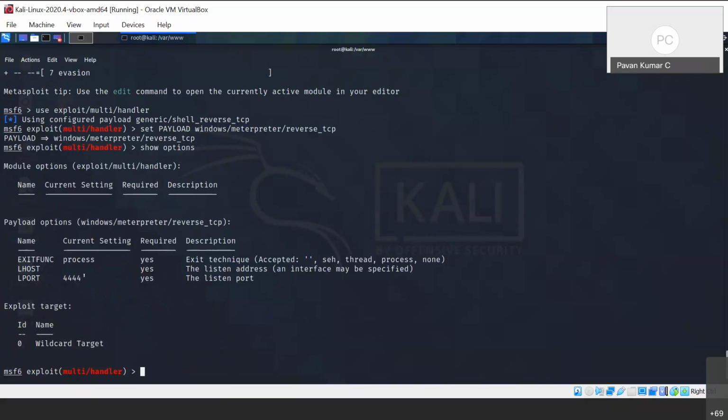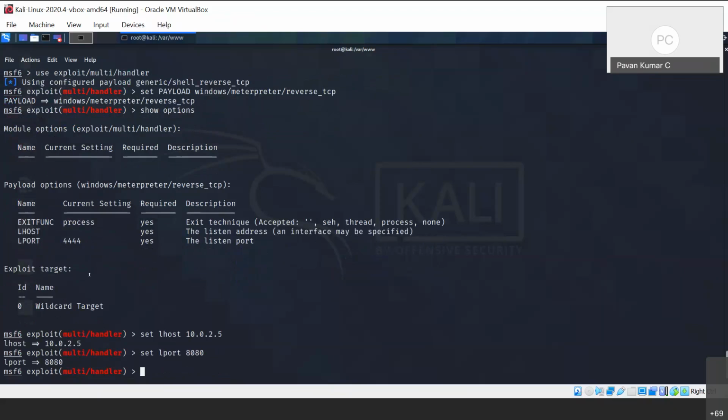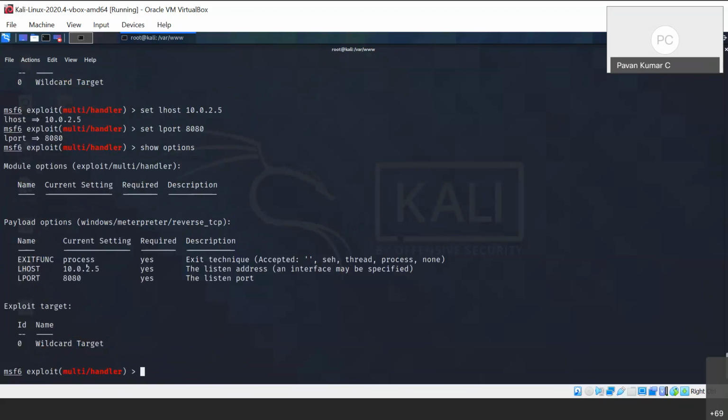I want to change this LPORT to 8080 and this LHOST to my local IP, so that if anyone is accessing the web server which I mentioned, they will be redirected to this port. Okay, so set LHOST to 10.0.2.5, then set LPORT to 8080. Okay, now I can see the show options. Now I can see that it has been set to this.